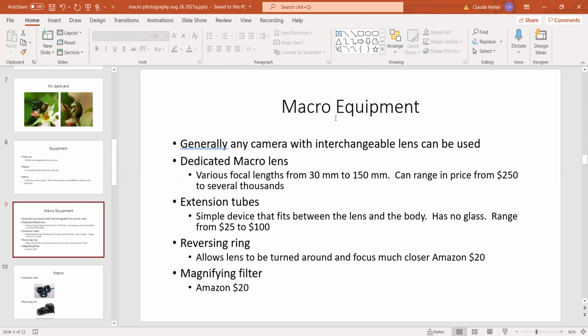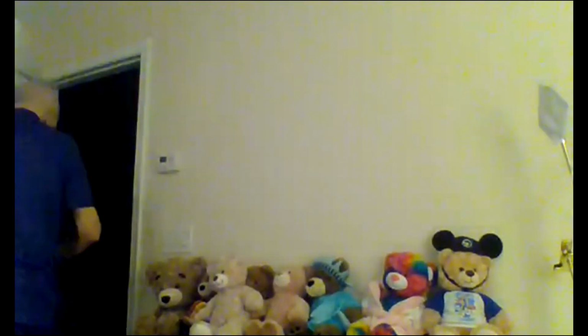What I'm going to do now is stop the sharing of this, and I'm going to show you my equipment, particularly the extension tubes and how they work. So actually, you have to excuse me because I left the camera in the other room. So the extension tubes put the lens closer to the subject, because you're putting them between the lens and the camera body.